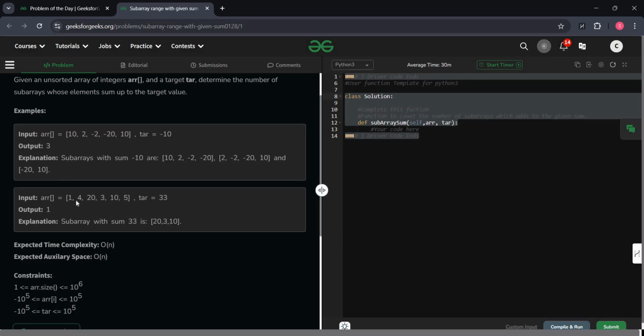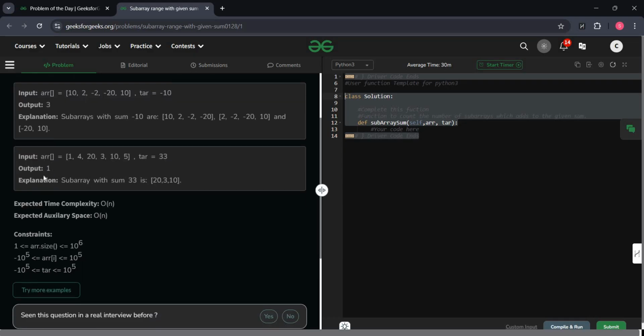In the second array we have 1, 4, 20, 3, 10 and 5. The target is 33. So there will be only one possible subarray, that is 20, 3 and 10. So the count will be 1. We should return output as 1. Here we have an expected time complexity of order of n, and the auxiliary space should be order of n. So now in this problem, we are using a hash map.